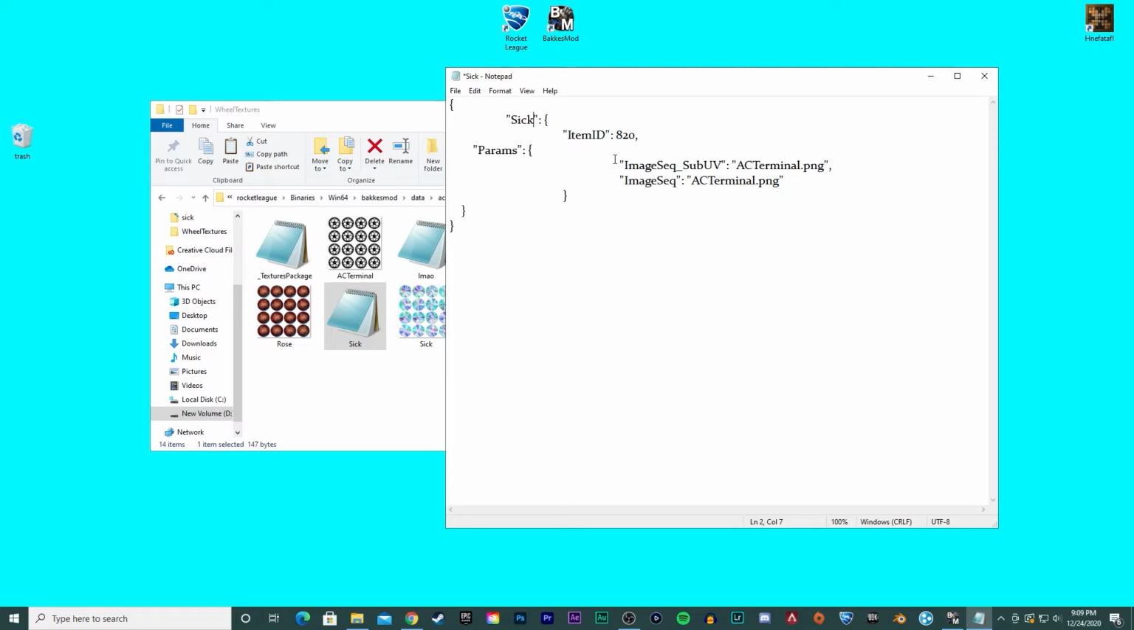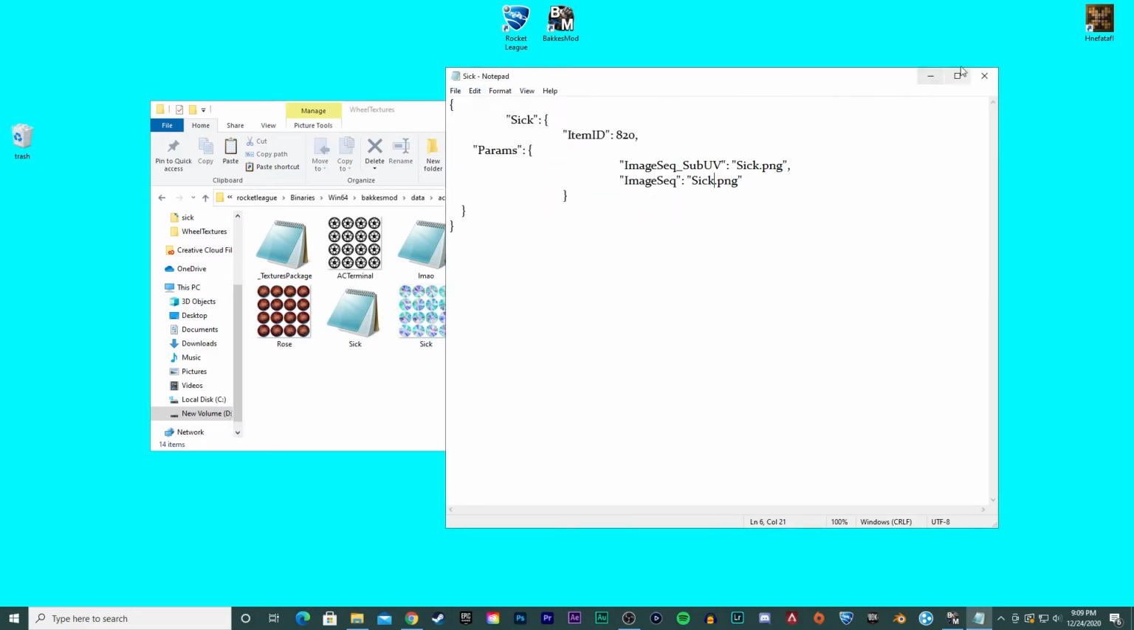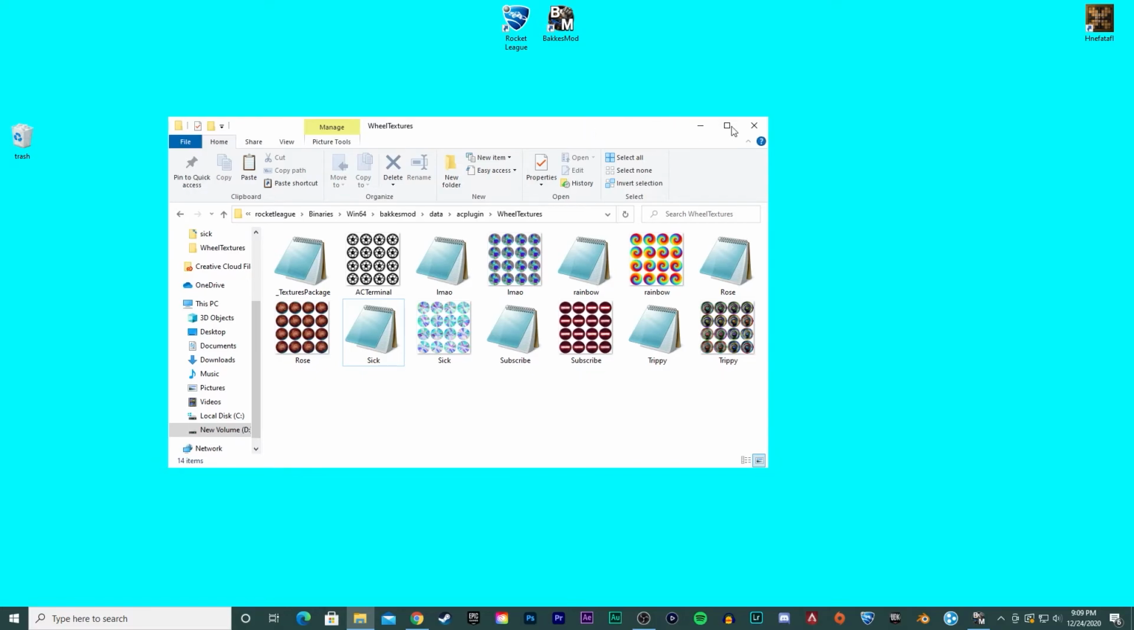This doesn't really matter. But this does. This code does. You want to make sure you get this right. So you want to change acterminal.png to whatever you named your exported image. So capital S, Sick. Capitals do matter. Sick. And then you want to change this one to sick.png. You basically just want to reroute the code to your image instead of the AC plugin, and then just file, save like I just did, close it out. We're ready for Rocket League.